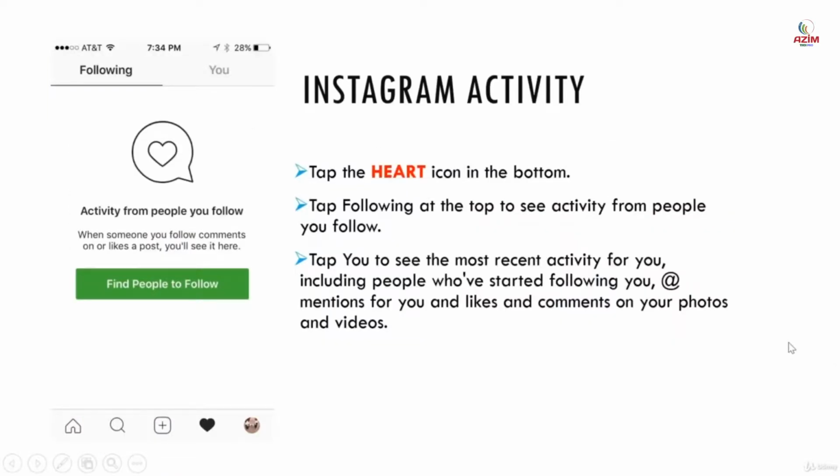The next icon is the heart icon at the bottom. This is Instagram activity. So you can tap following at the top to see activity from people you follow. And then you can tap the you option to see the most recent activity for you, including people who've started following you, people who've mentioned you, and likes and comments on your photos and videos.